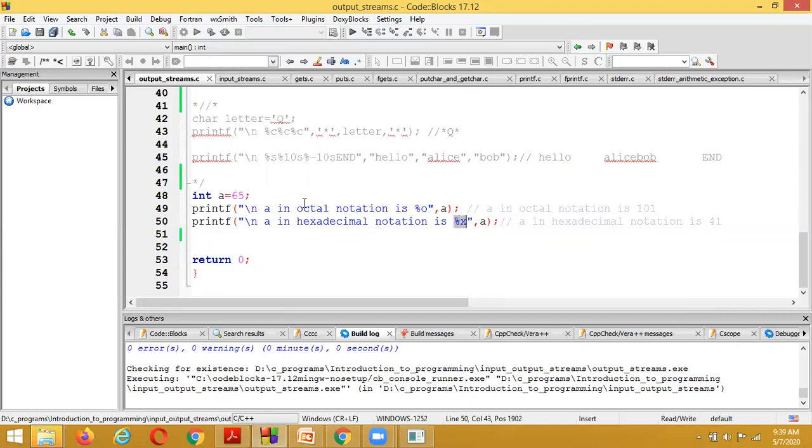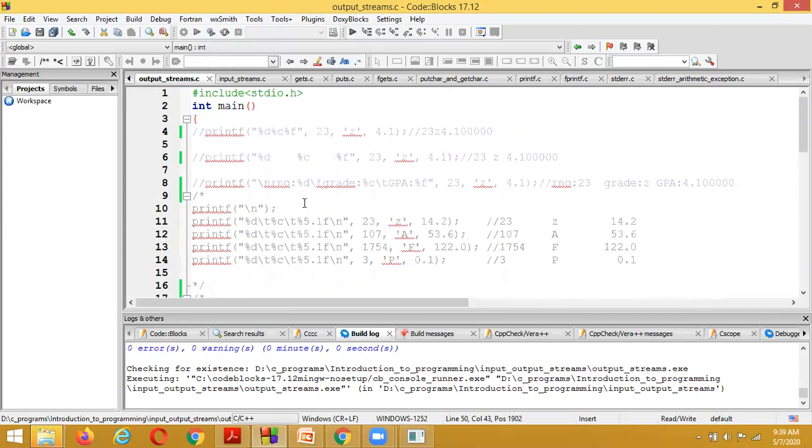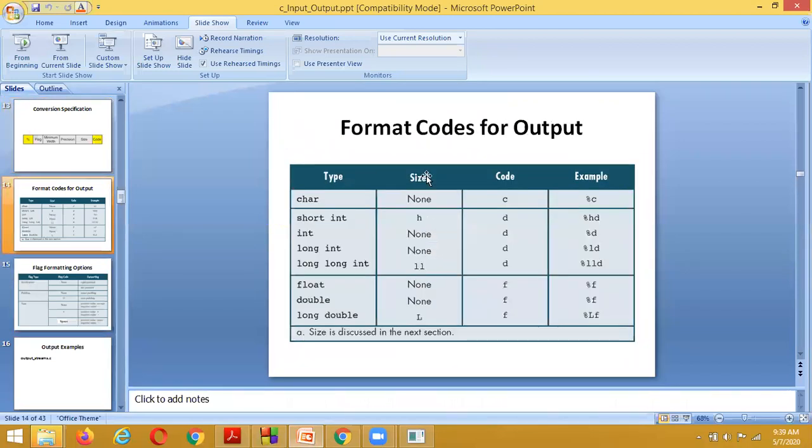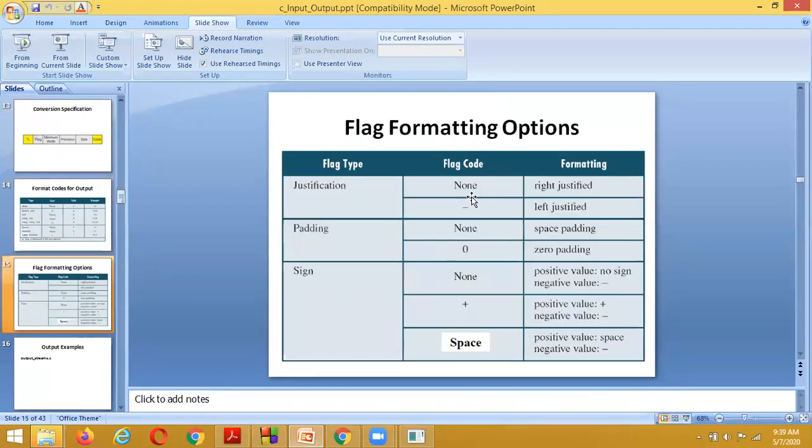And these are the things involved inside the output statement. What things are involved inside the output statement? Some conversion specifiers are going to be used. Those conversion specifiers are called format codes for the output. And what things are involved inside the conversion specifiers? Justification, padding, and a sign. These are the things that are involved.